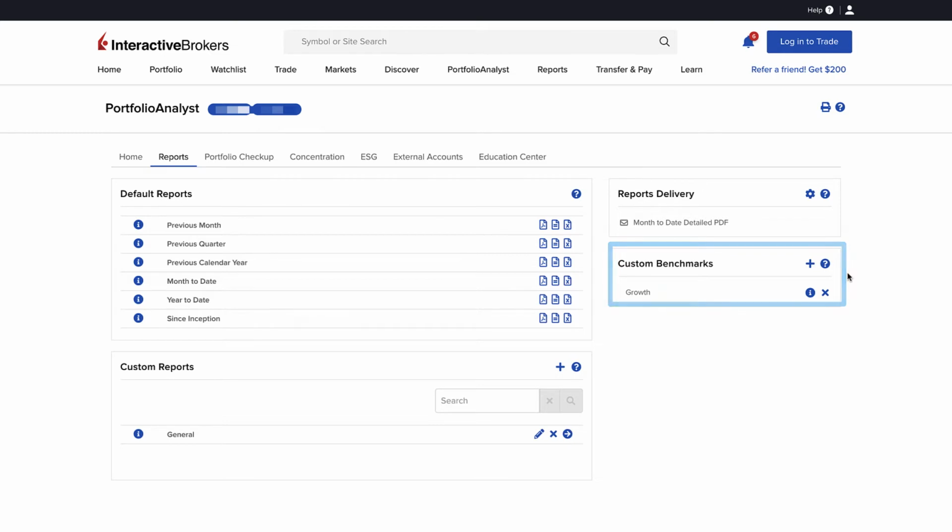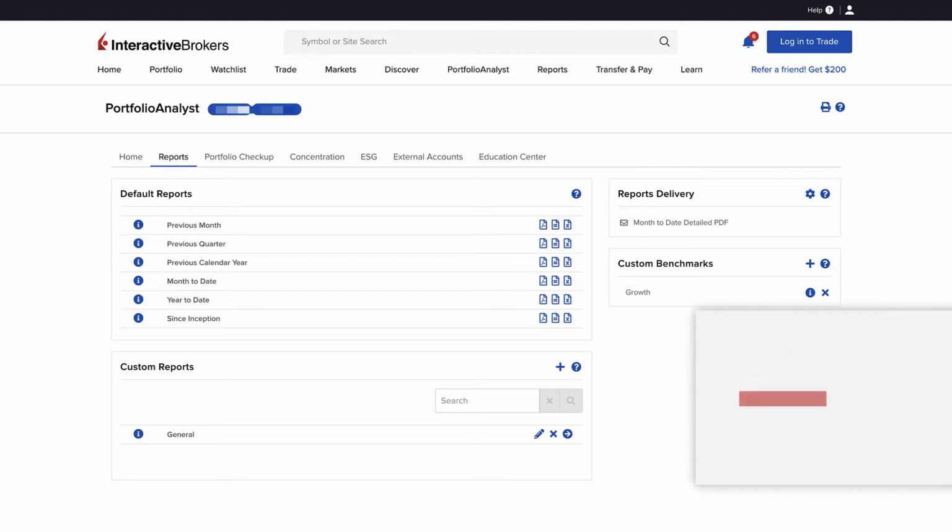Whether choosing default or custom reports, you have the choice of viewing snapshot or detailed reports. If you choose detailed reports, these are available in both PDF or CSV format. Let's look at creating a default statement.